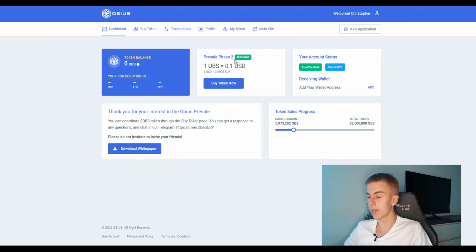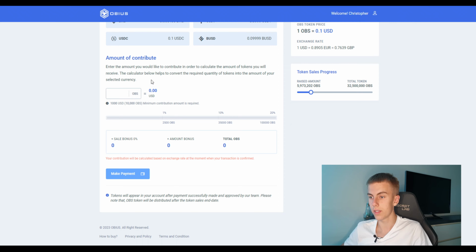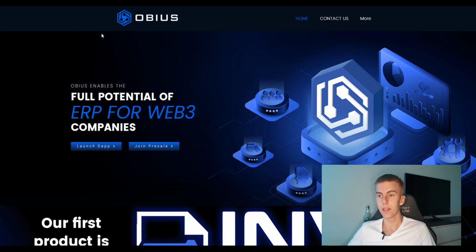You can see that they have already raised almost 6 million OBS, which amounts to $600,000, and you can buy their token now right here. You can choose whatever you want: USD, Ethereum, BNB, USDT. It's very easy. Just choose your currency, type it in here, and make your payment. So with this being done, that's basically it for Obius, guys. I hope you understood what this project is all about, what it's trying to achieve, and its potential.